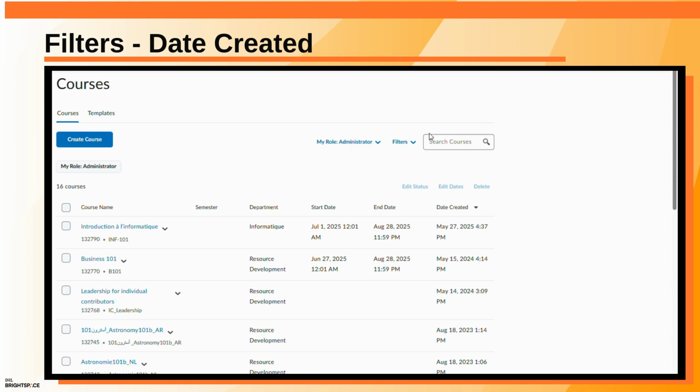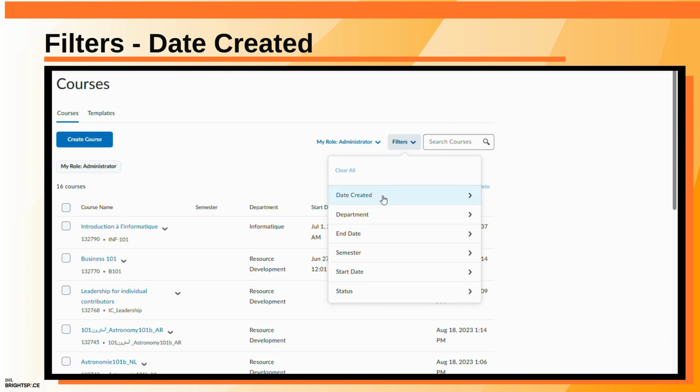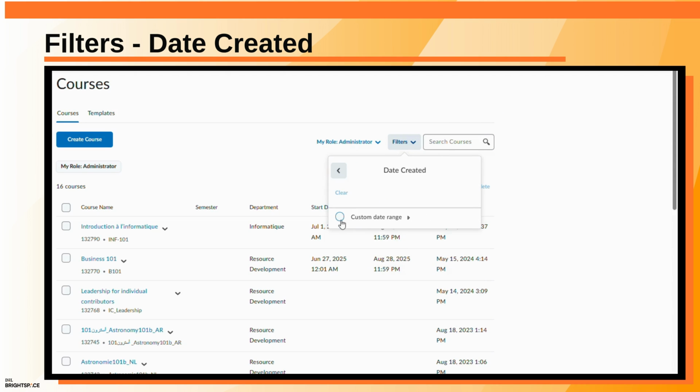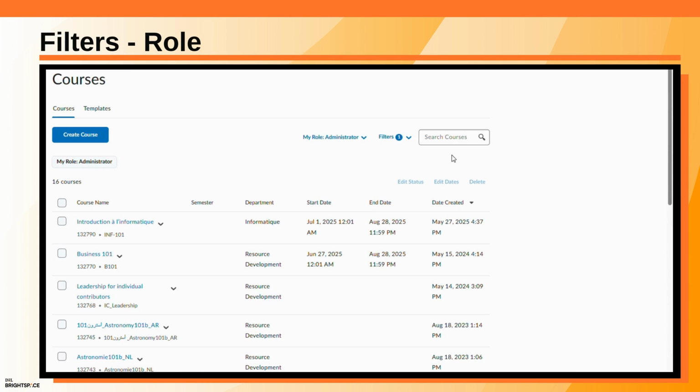The Date Created and Role filters help narrow down course listings. Use the Date Created filter to define a custom date range. You will see the courses created within the specified time frame.